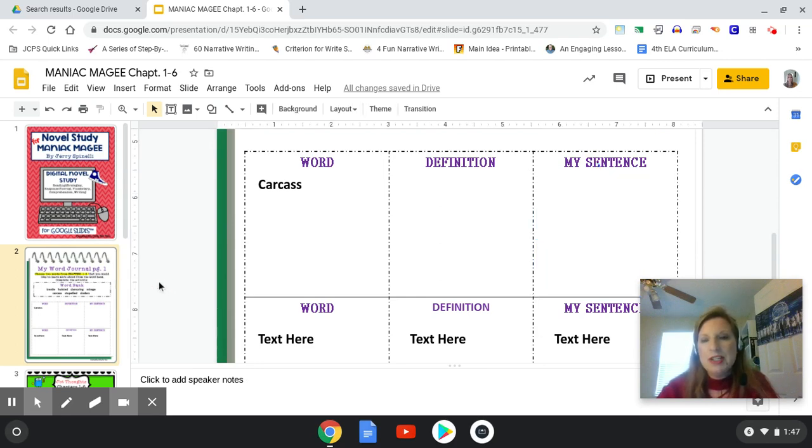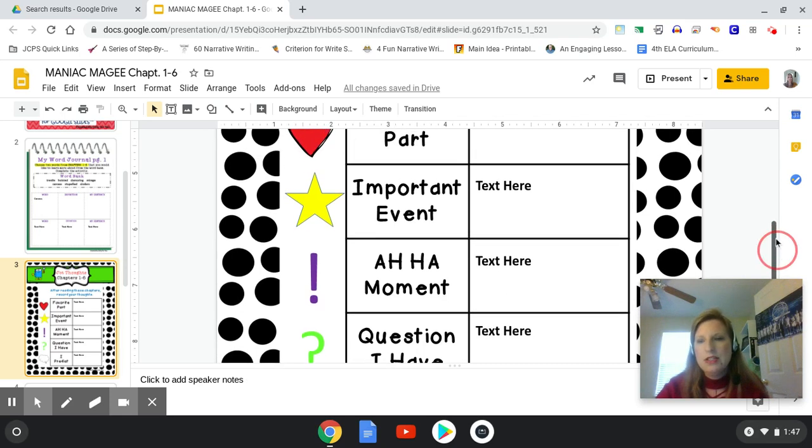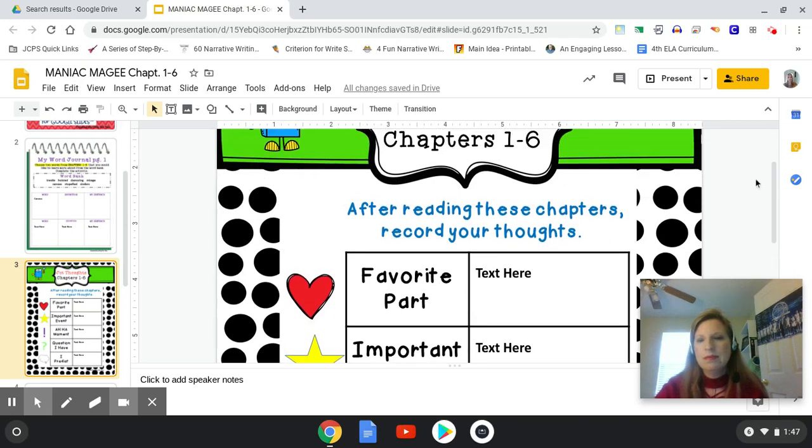Now, when I'm finished completing this slide, I'm going to click on my next slide. And I'm going to scroll back up so that I can see the entire slide. And I'm going to read my directions. After reading these chapters, record your thoughts, favorite part. And then it says right here, text here.